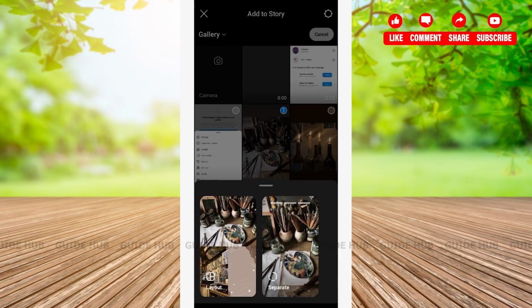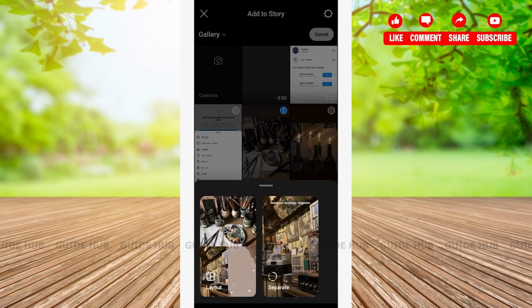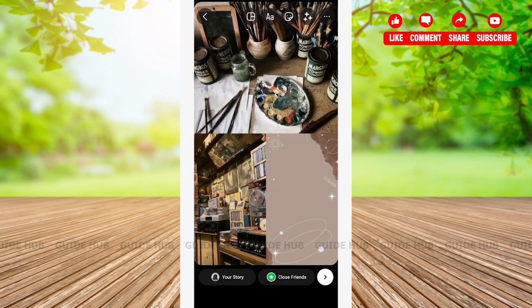After that, you can change your layout or separate the videos as per your liking. This layout is pretty good enough for me and it's very much to my liking, so I will be going with it. If the layout is not to your liking, then you can easily change it. Right beside the layout icon, you'll be able to see text icons, stickers and so on. We will not be going towards them, and to post the story, you'll have to tap on your story.